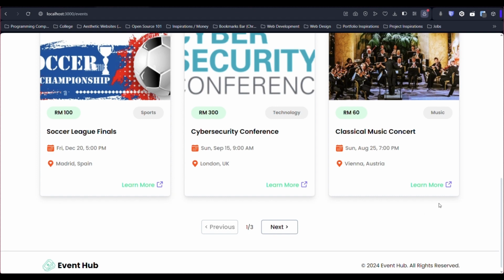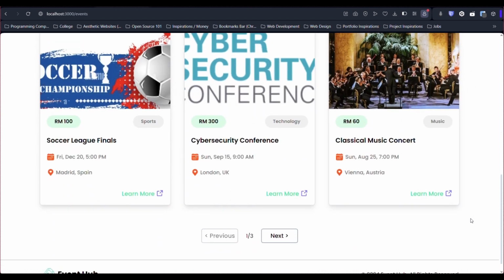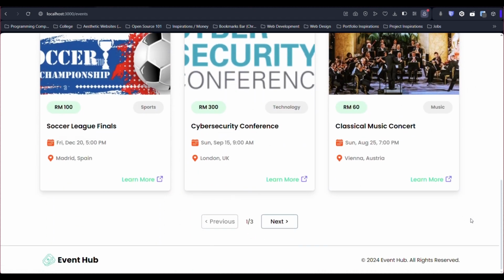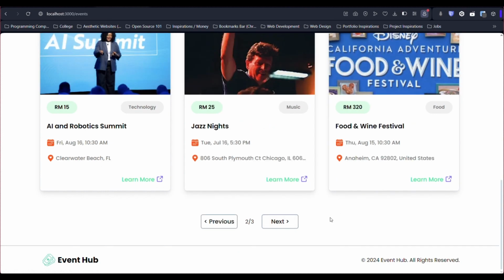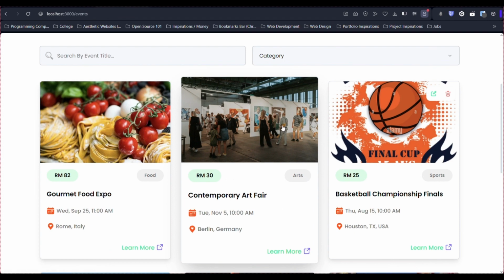So later, let's say if I have too many events in my app, I can change it to maybe 12 events per page. And then now if I click on next, it will show me all the other events that are in the app. So you can see this is the one we saw just now, the contemporary art fair. So now let's click into it.